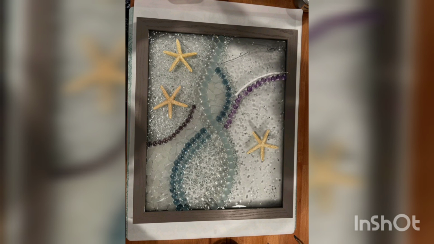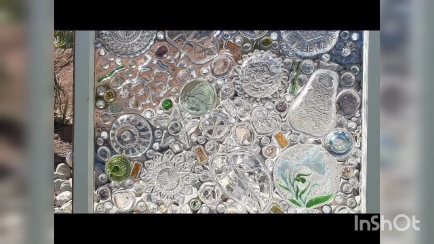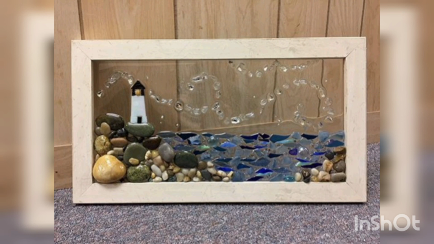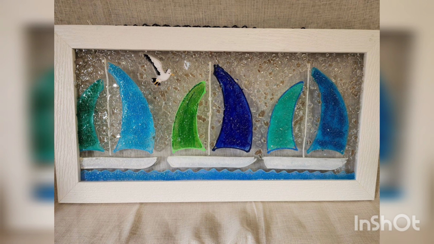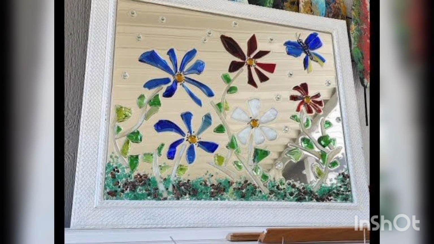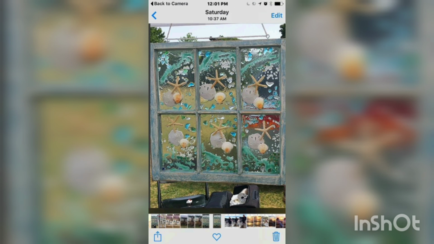You are watching your old windows decorated with different pots and different crockery, broken crockery. You can use it for decorating your old window mirror. And you are watching the boats being made on the windows. You are watching beautiful flowers decorated on the window.